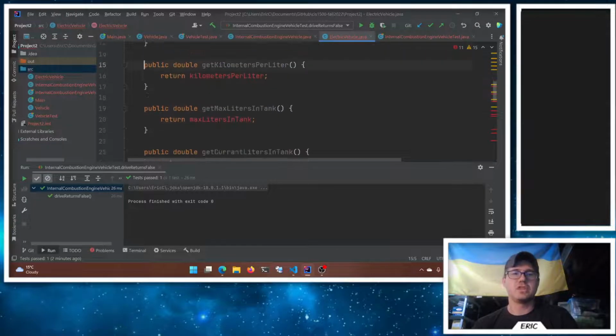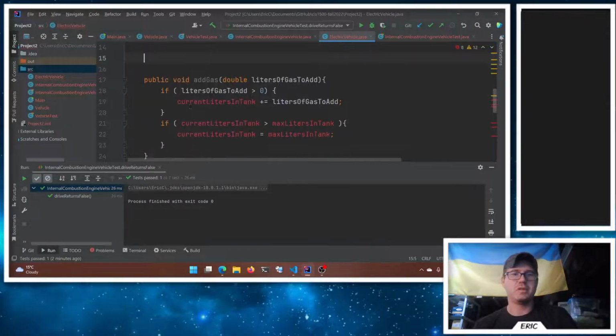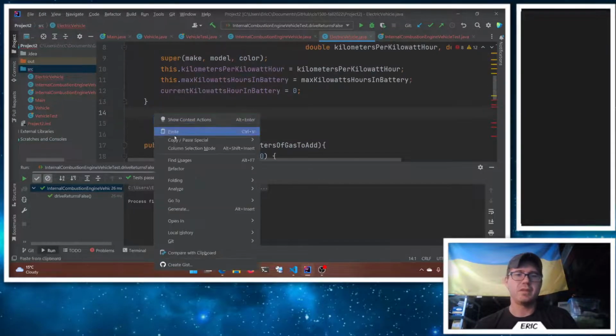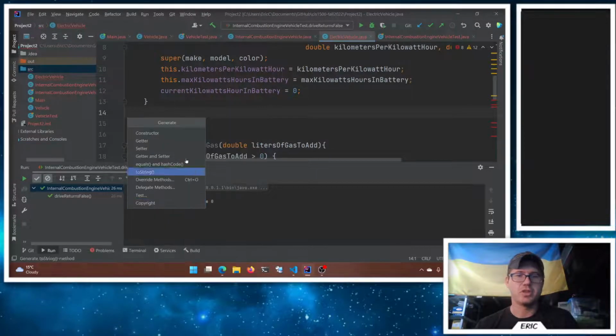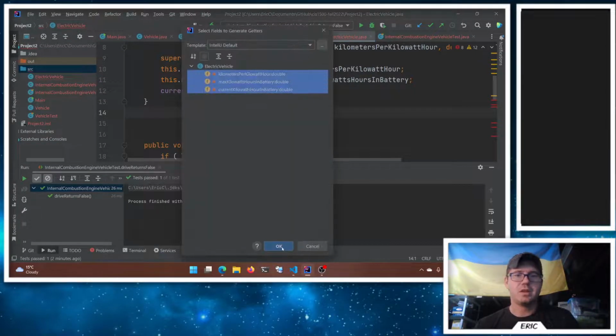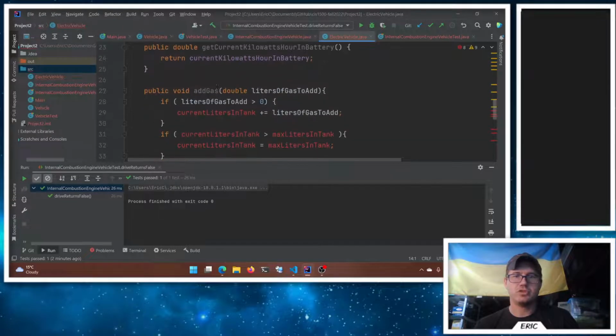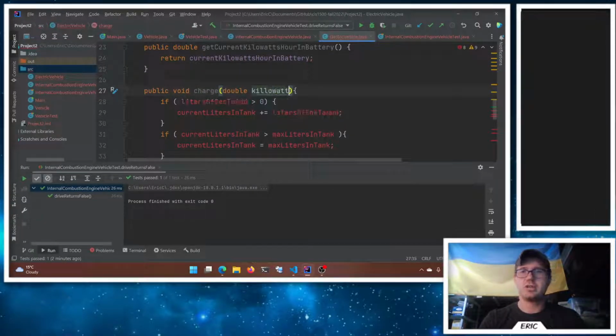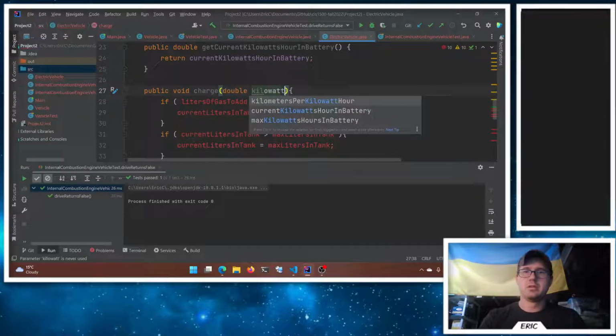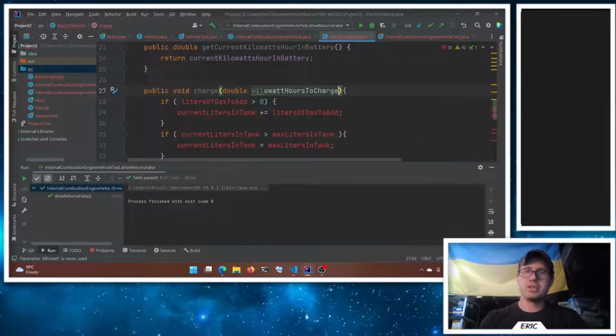Now we can just change those get methods. We'll just whack all of those ones here. We don't need the, we'll leave that for a minute. We'll go back and add that for charge. We'll generate some gets here for those. Sure. Now this is charge, and this is kilowatt hours to charge here. Sure, why not?